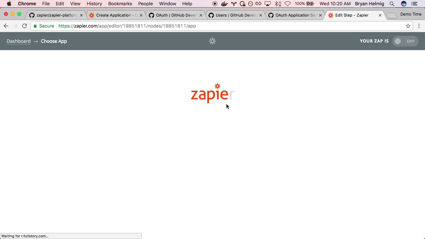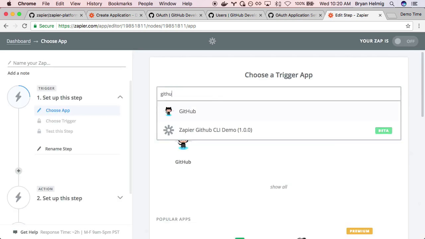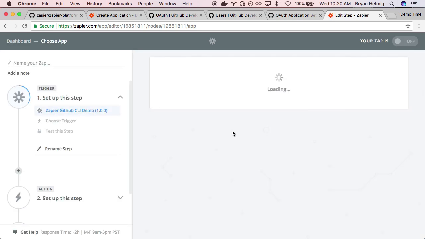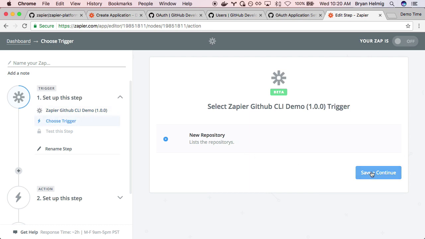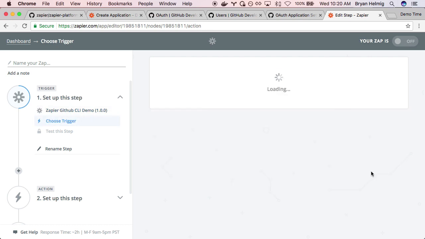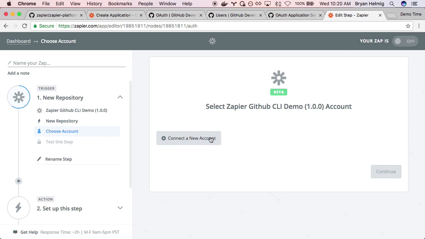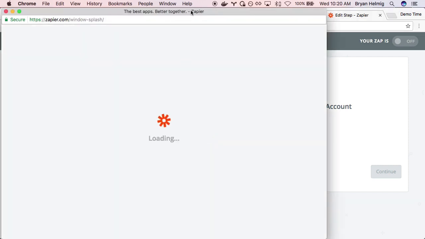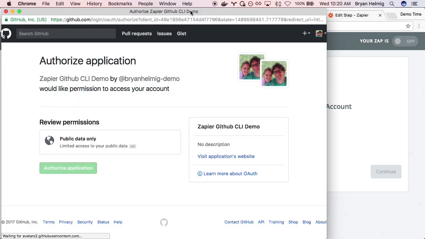I got a 2. Probably my cache is a little crazy. There's the real one. All right. The real McCoy. Here we go. New repository. So save. We're not going to actually use that. This is what we want. We want to see if our connecting new account works. So here we go. Here's a moment of truth. Will it fail? First things first, it redirects.